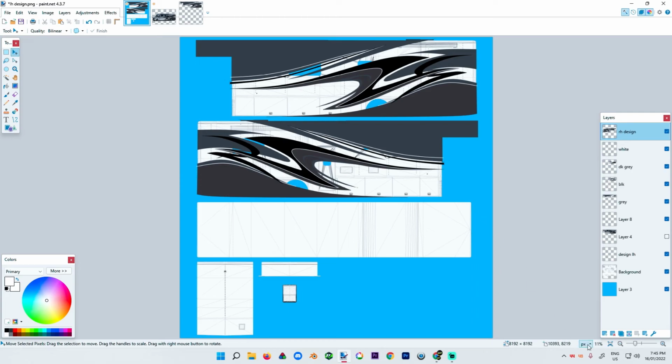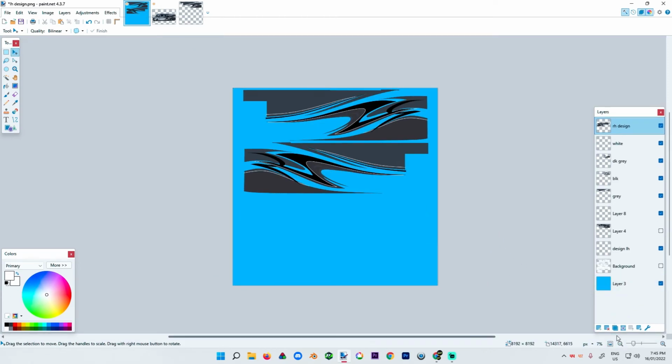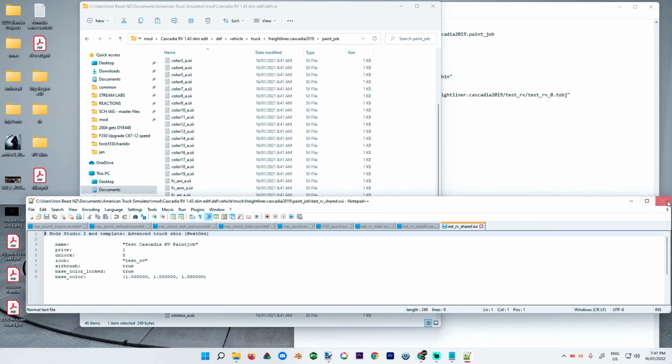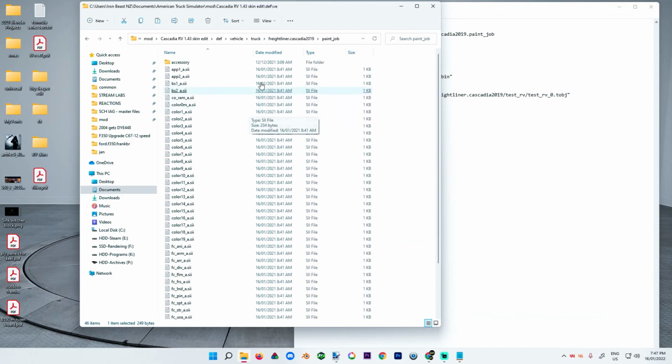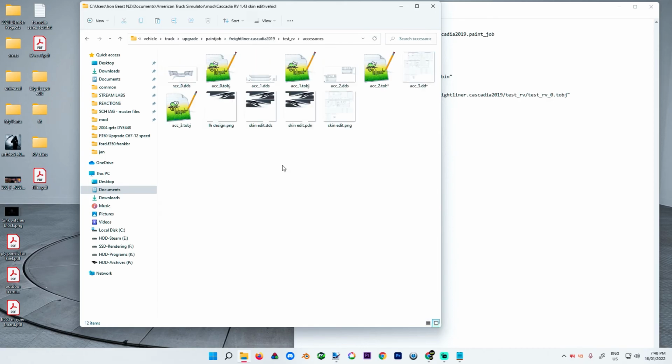Alright, I guess we should really have a look what that looks like in game. Let's make our background white now. I think we're just going to copy the paint job straight in, that's easier. Upgrade paint job. This should be a test RV. Oh, there it is right there. Okay, so that's easy. We're just going to call these the original. And there's our DDS there. So we want that into the test RV.